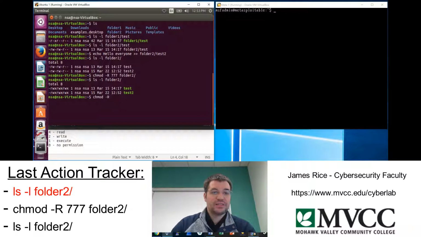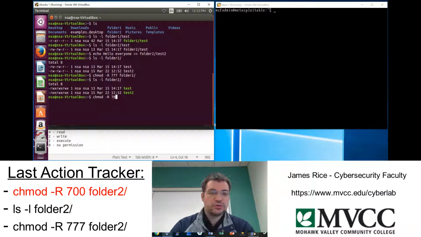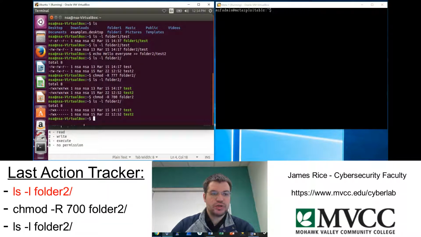Let's say I want to give myself, remember the first number is for my own user, full permissions by giving myself a 7, and then I'll make everyone else, users in my group, have 0, and all other users have 0, which means no permission as well, and that'll be of everything inside folder 2. Okay, so we'll run the permissions like that, and now when I hit my up arrow twice and take a look at those, you'll see my test and my test2 file, they both have full read, write, execute for me, but not for any other users.